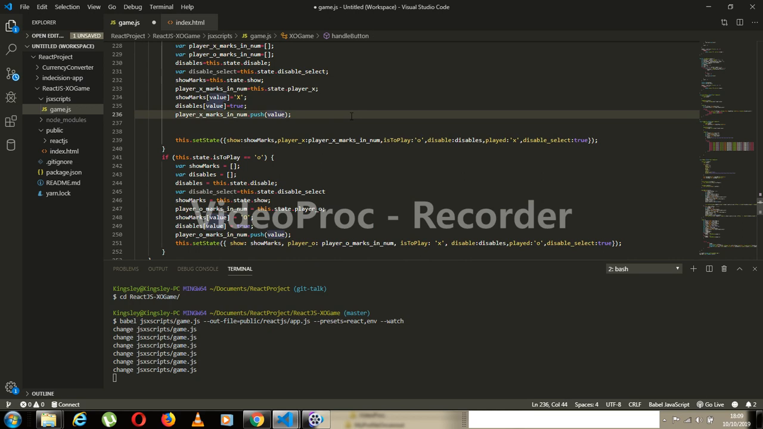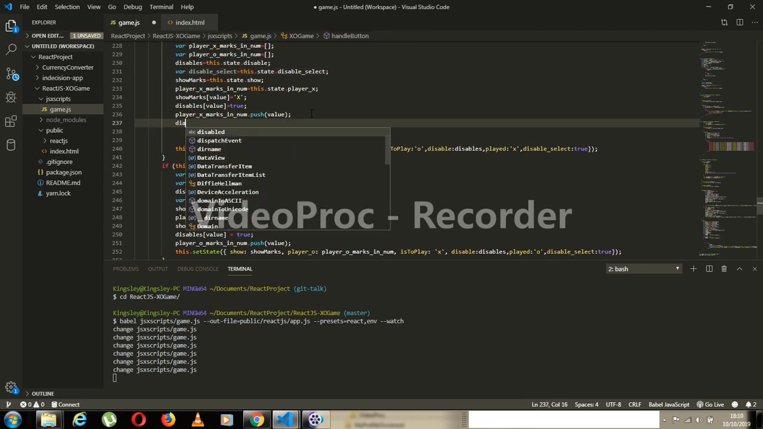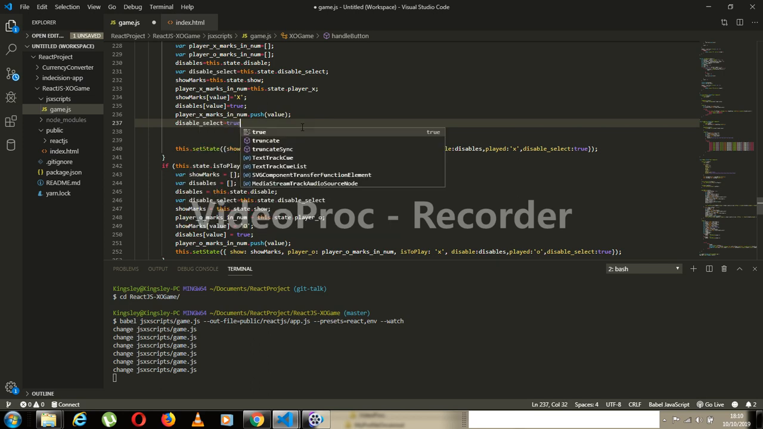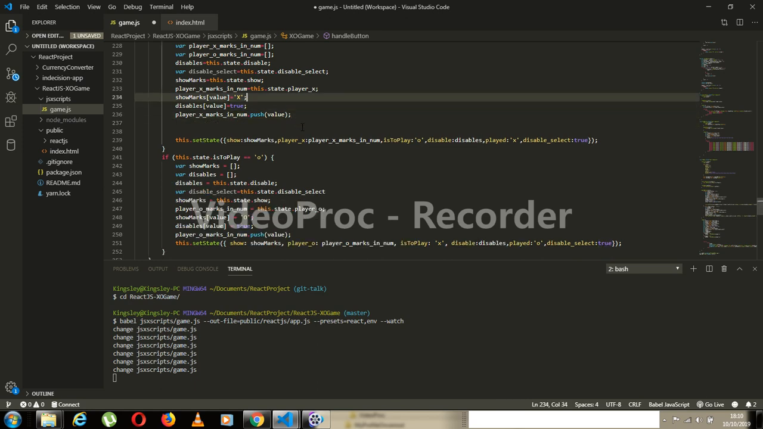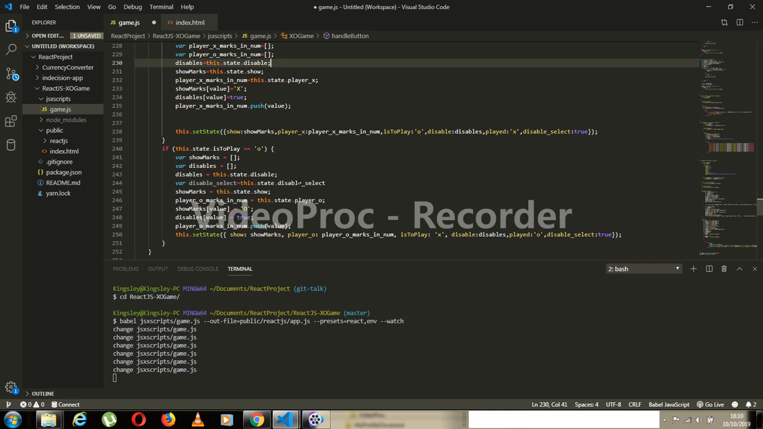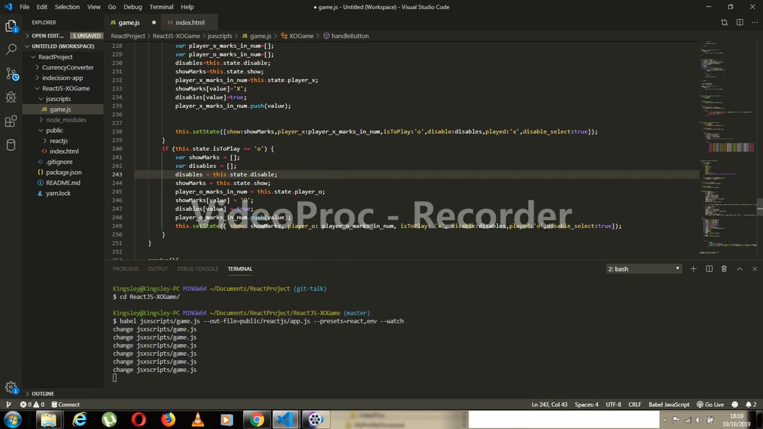And then I don't think we even need to define these guys, because we are not going to do this. We are not doing this. Disable select, we are not using it. Disable select equals true, we are not using this guy. We are just changing the state. I don't think we need to even define these guys here. We just want to make it true.